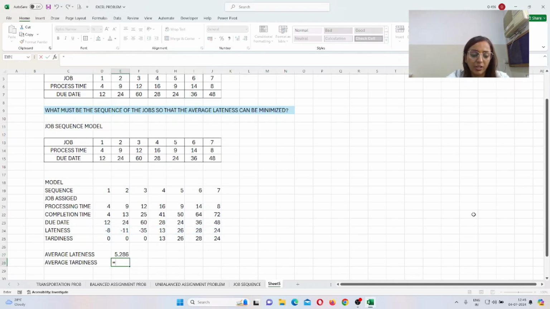So the average lateness is equals to AVERAGE, bracket open, and then select the values of lateness, bracket close and then enter. We find that the average lateness is 5.286 and the average tardiness is nearby 13.